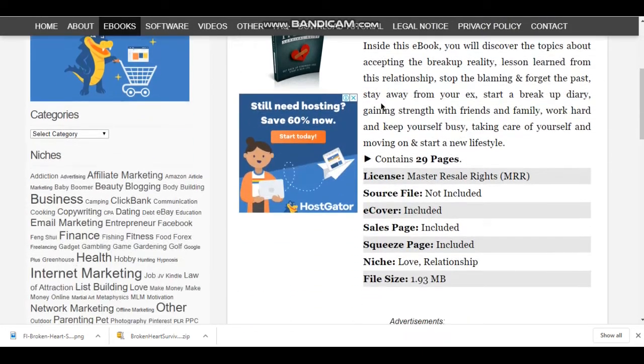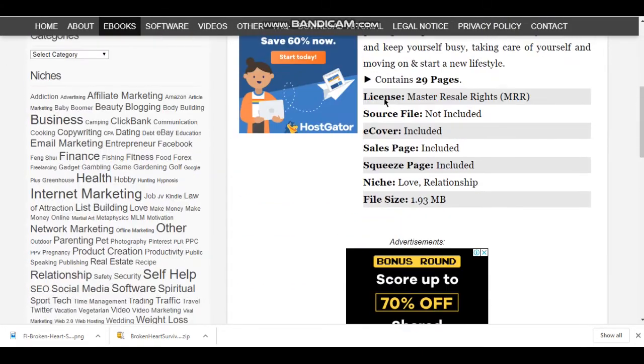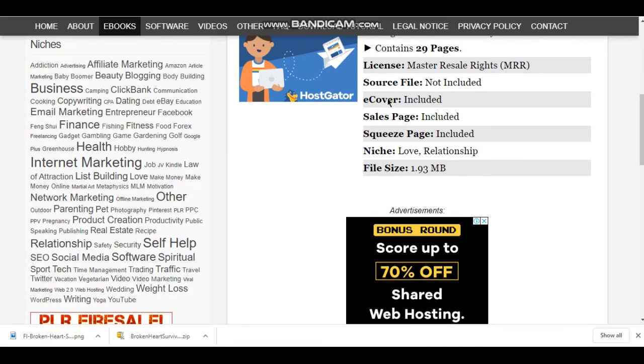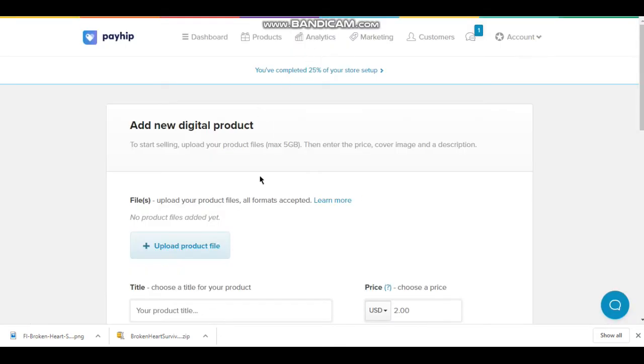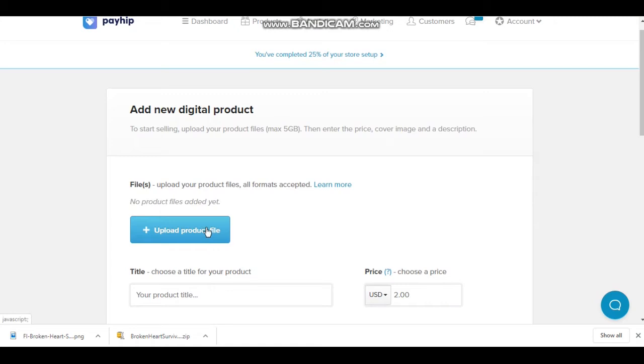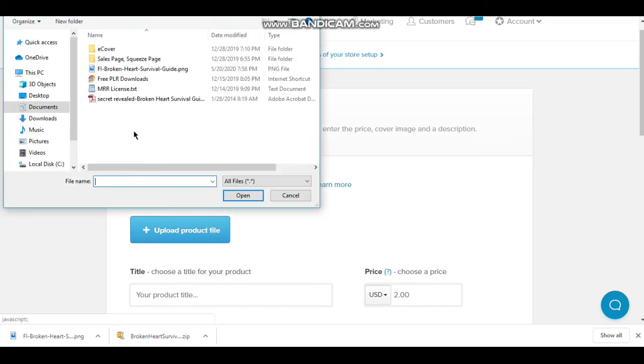From this page, you're going to upload that file, the file that you have already extracted, and it's going to be in PDF format. So you're going to click on add product file. If you click on add product file, it's going to bring you to your computer and you're going to have to upload it. So this is the file that I downloaded from that page.